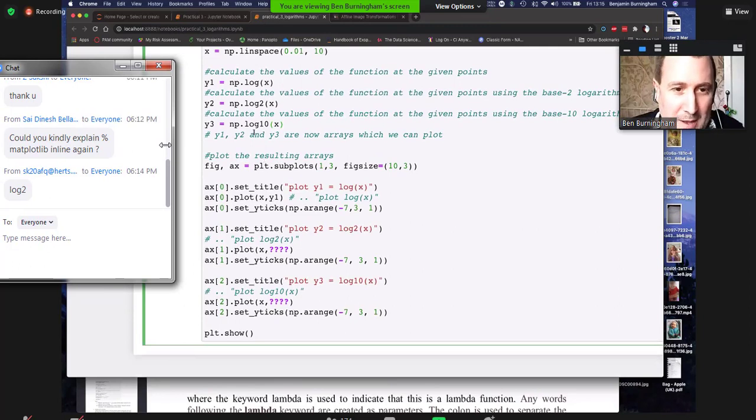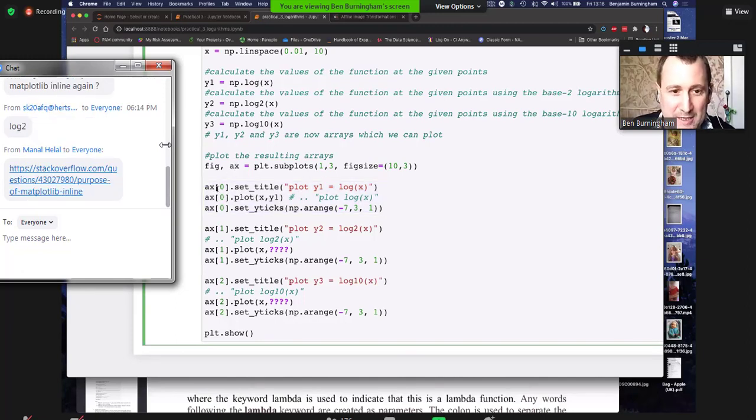And then we've got the rest of this code here for plotting these 3 plots. So what this code does is makes 3 subplots, 1 row and 3 columns, and sets a size, and then we plot each of these logarithms on their own plot, which is this instance of AX0, 1, and 2. Okay, so we're going to have to fix this bit of code.